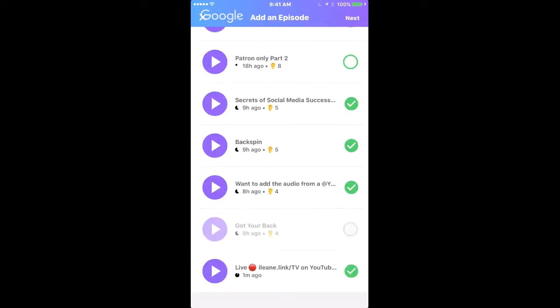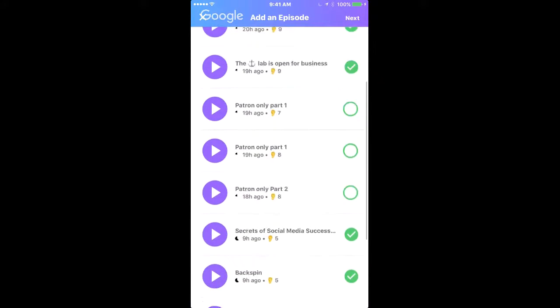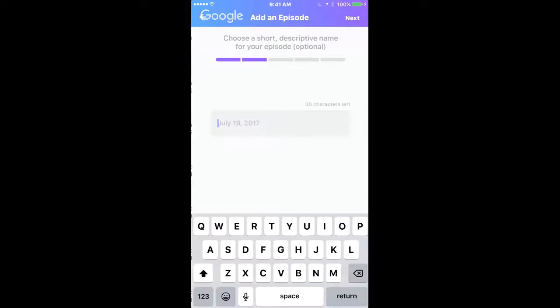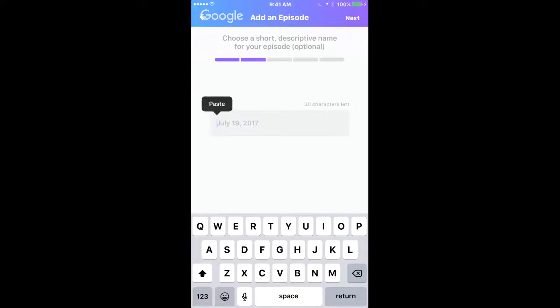Okay. And now I can go and see it says next. Then I will choose a short descriptive name for my episode. Since I have something in the clipboard already, I'll paste that. Although I think it's too long because you can only use 32 characters. So I'll just type in something really quick.